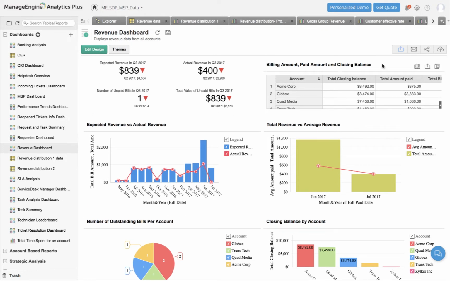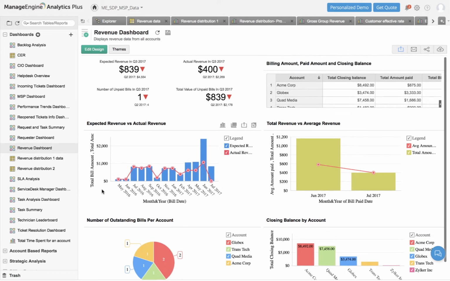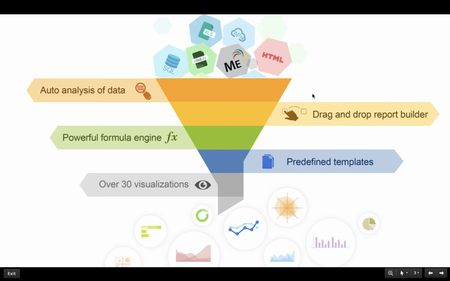Let's take a look at the revenue dashboard. Here we have a few basic revenue metrics like total revenue versus average revenue, number of outstanding bills per account, etc. You can create your own reports and dashboards in addition to the ones that you see here. The metrics that we are going to talk about today go beyond the pre-built ones available in this integration. We will be taking a dive into how your revenue data can be leveraged to aid informed decision making. In addition to the integration, data from your in-house applications can be fetched into Analytics Plus for analysis.